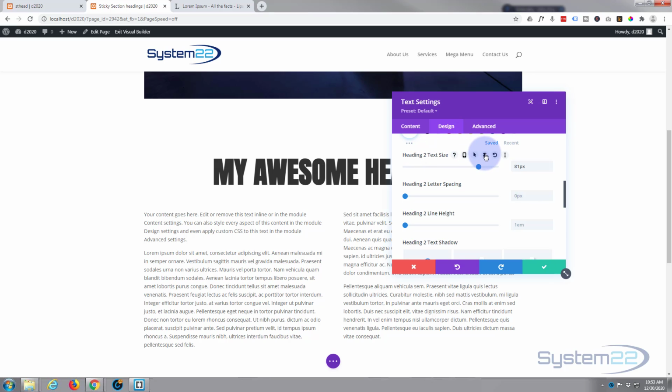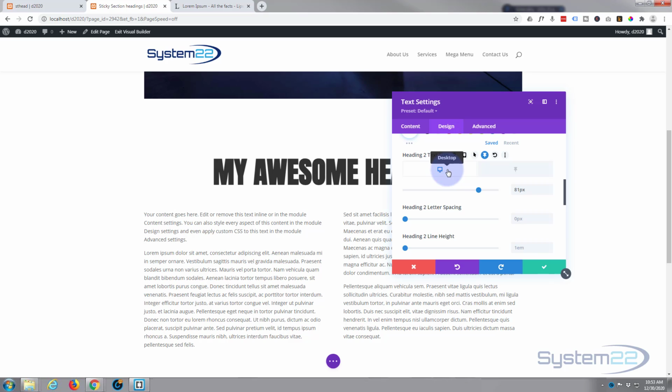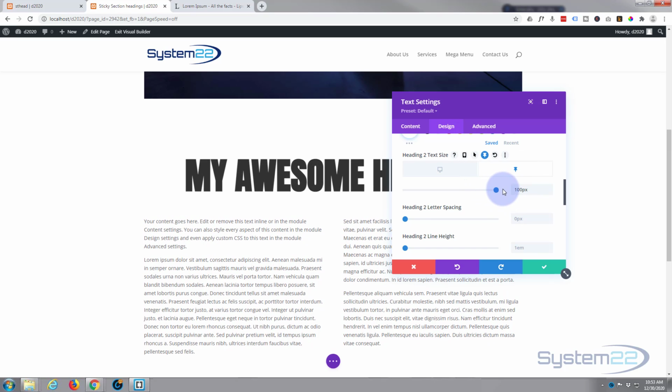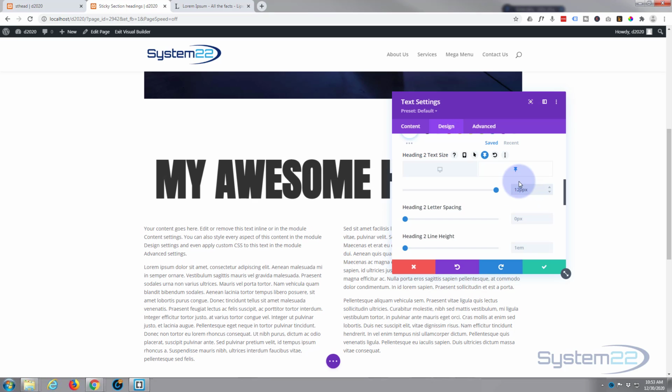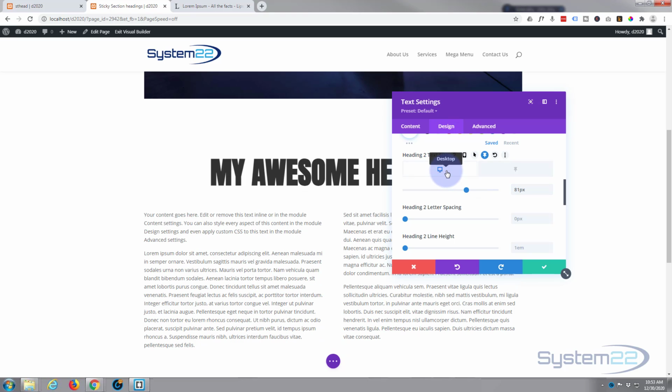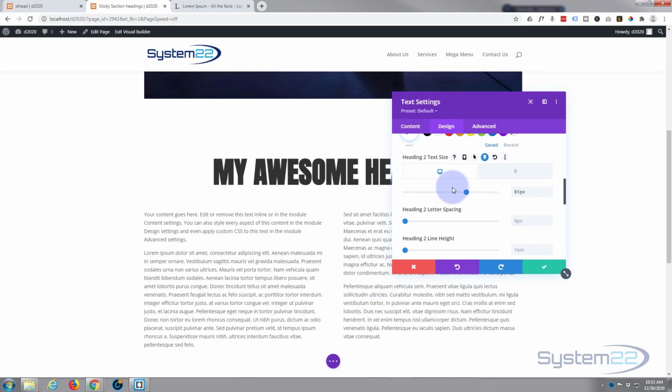If we hover over it, you've got a little pin right there. That gives you an option to set a desktop state when it's not sticky and a sticky state when it's stuck to the top there. So when it's sticky, I'm going to make it a lot bigger. In fact, that's not big enough, so I'm going to type in a value. Let's make it say 120% or 120 pixels. That's fine. And regular, it's going to be that size.